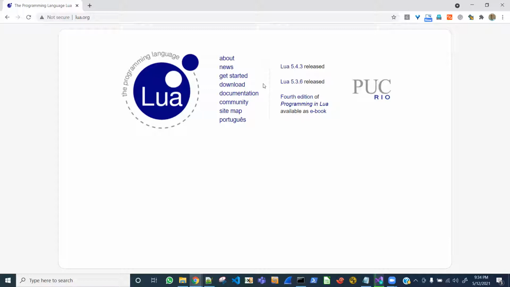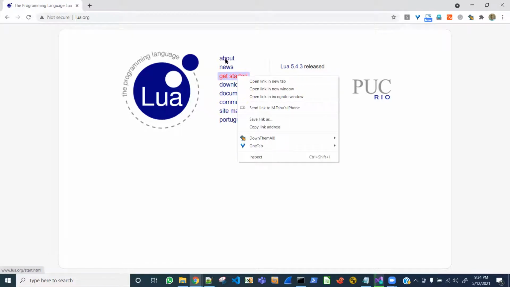So I googled up Lua and came to its website. And apparently, version 5.4.3 is the current version. So they have the Programming in Lua ebook available for free. All right, so get started, download, documentation. All right, so let's see about first.